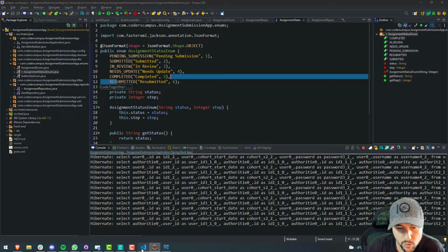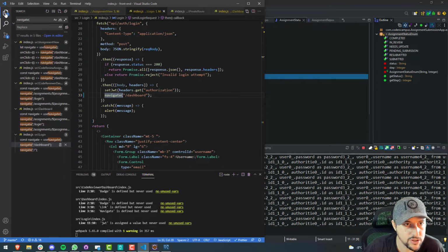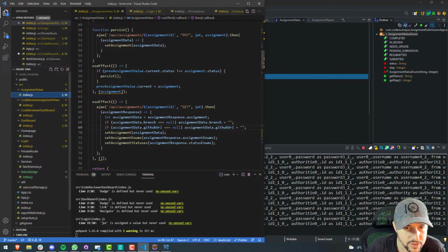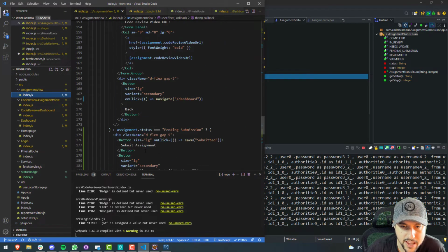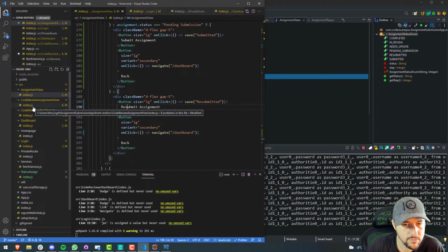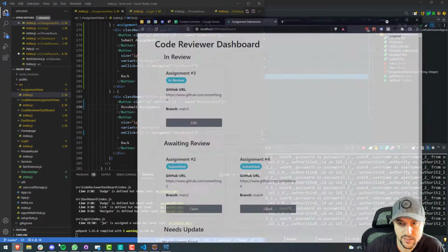And let's just really quickly go back into the assignment view, I think. And when you say save, here, this should be resubmitted. So then I guess it should say resubmit assignment. It shouldn't be hyphenated. Okay, so resubmitted. And then, that's the status.